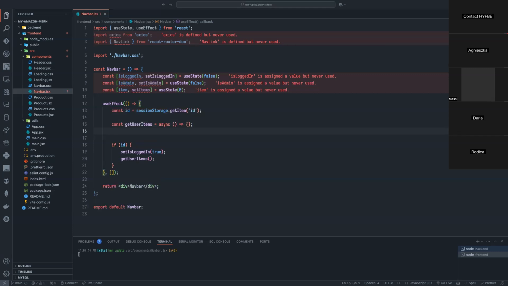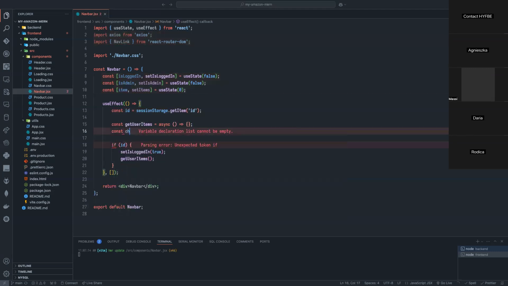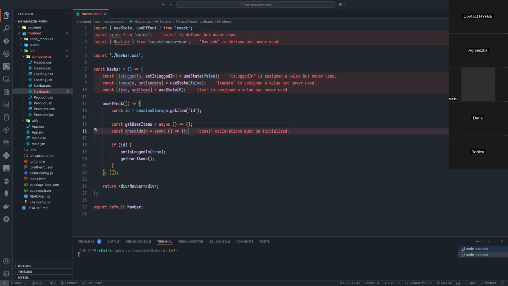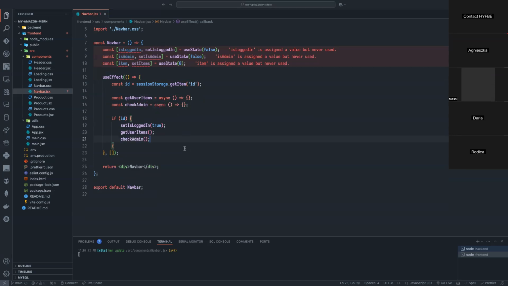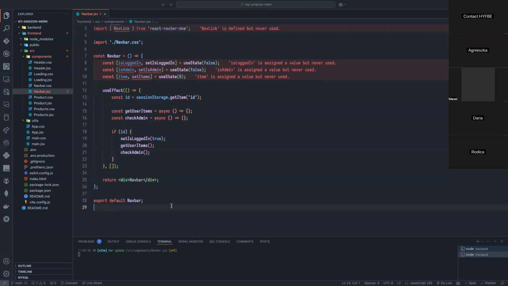What is the second function? Const check admin. If I don't have ID, I should not check if it's admin or not, as you know. But if I have the ID, then I'm gonna check if it's admin or not. Simply like that. And now here I will put both my function here, and it should be fine. Did you understand what I want? Guys, it's not difficult, it's really simple.